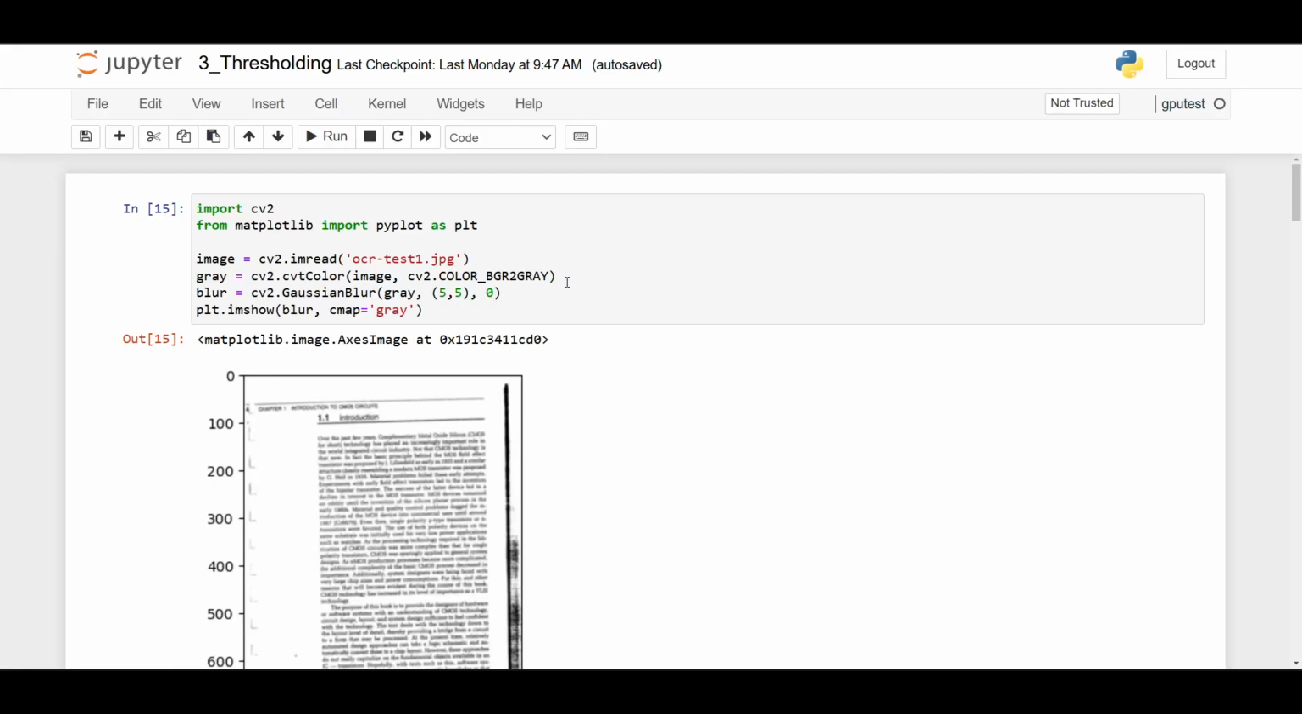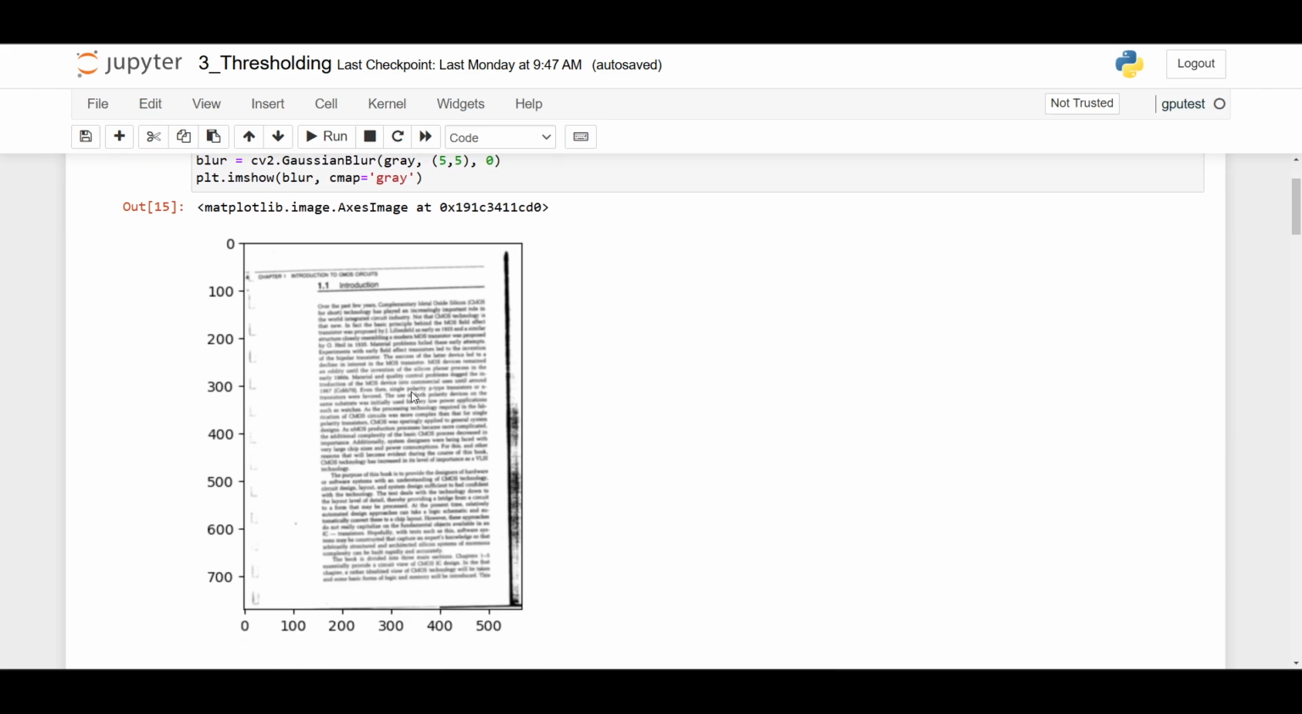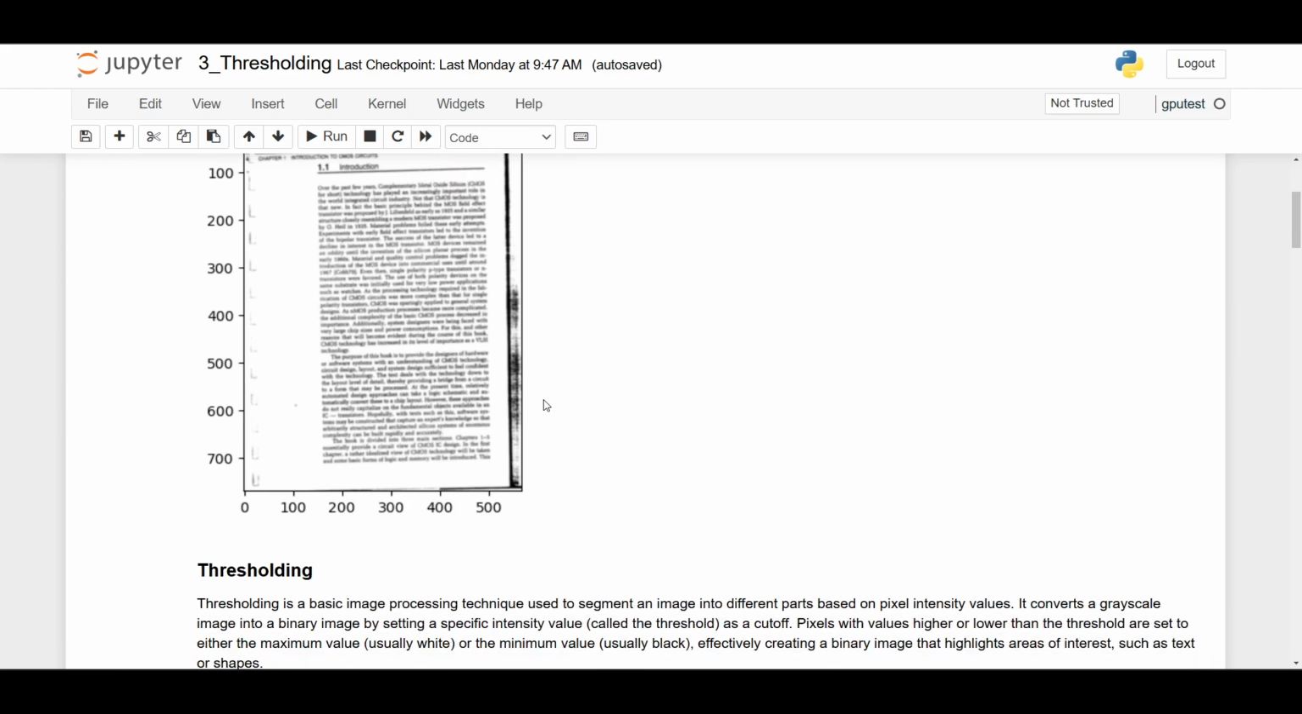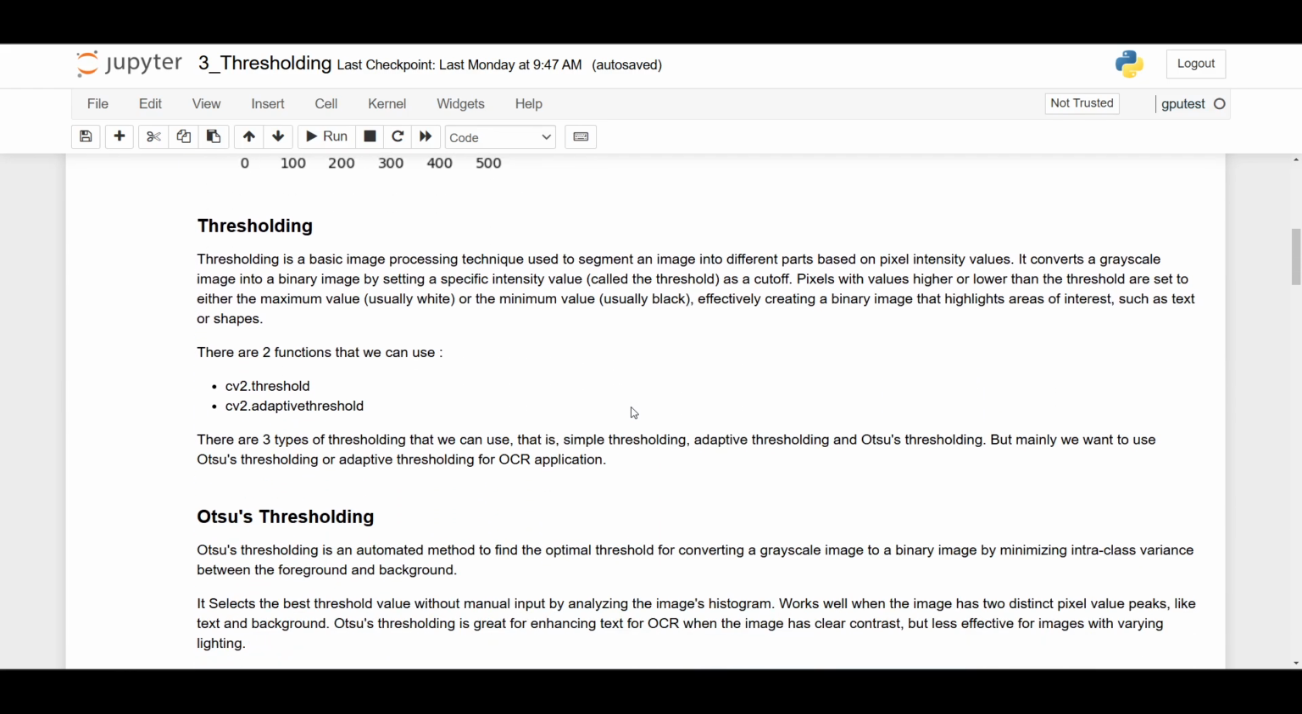Okay, so continuing from the previous video, after we convert the image to grayscale and apply a blur to the image, the next thing that we can do is add a thresholding. So here is the last code that we use, and this is the blur image. Okay, next. So what is thresholding?